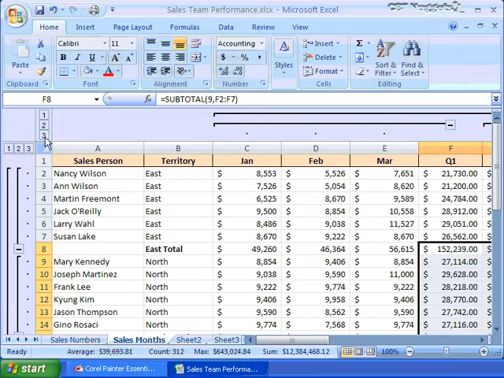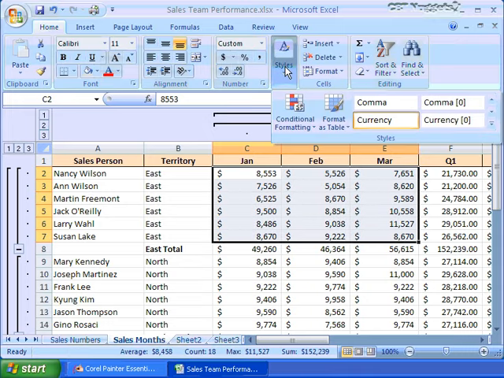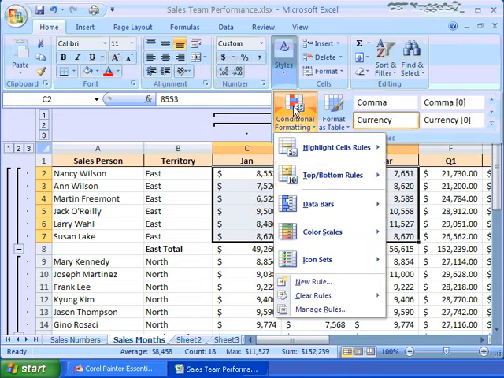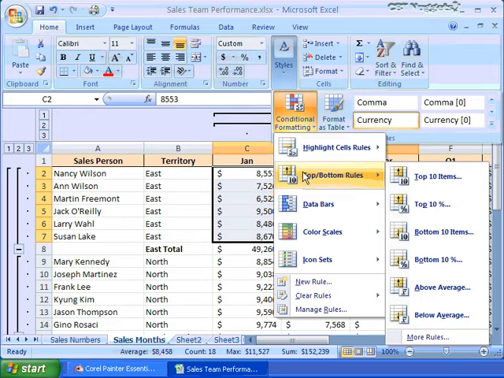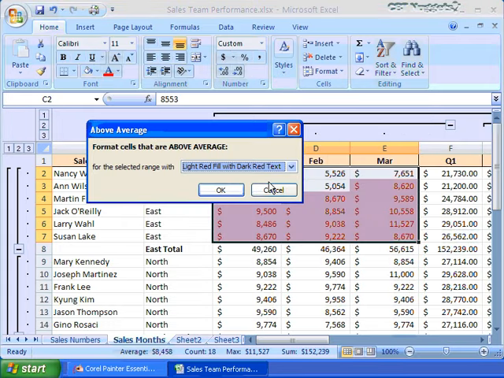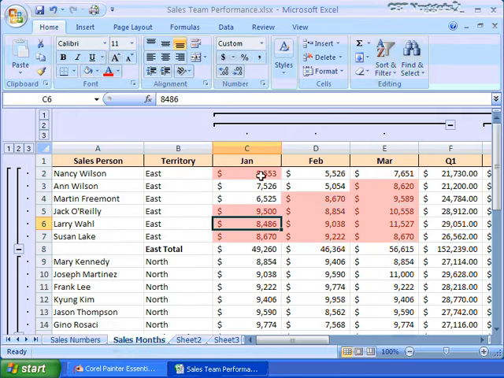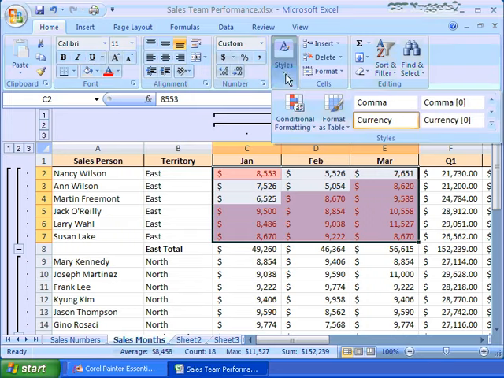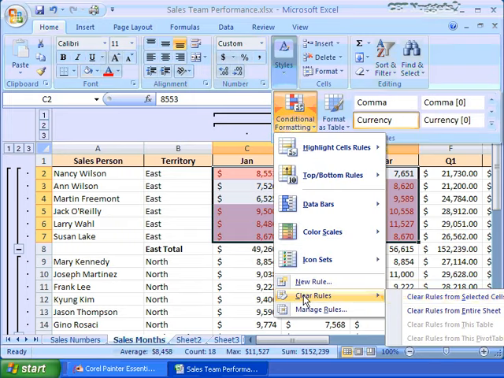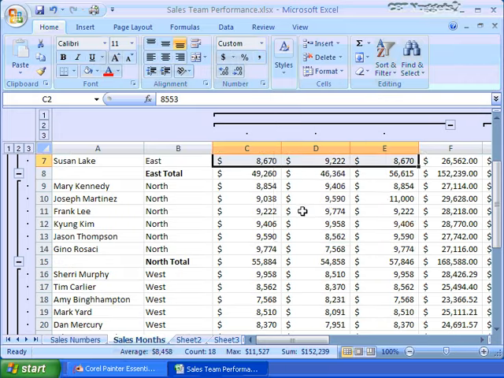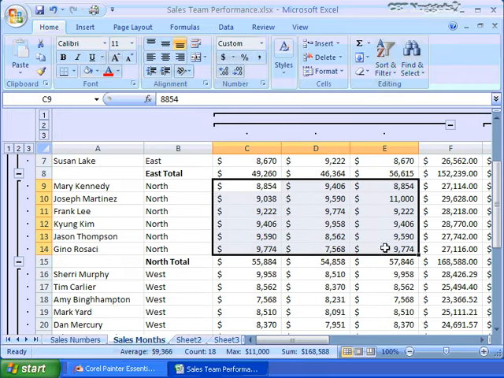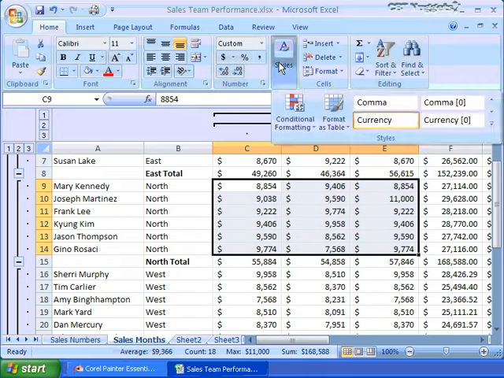Let's expand everything again. Select this range, go back into Styles, Conditional Formatting, Top, Bottom rules. Maybe I want to see things that are just simply above average. Oh, we had a lot of items that were above average. Maybe that's too much though. Let's clear this formatting. I want to see the top 2 values here in this selection of cells.